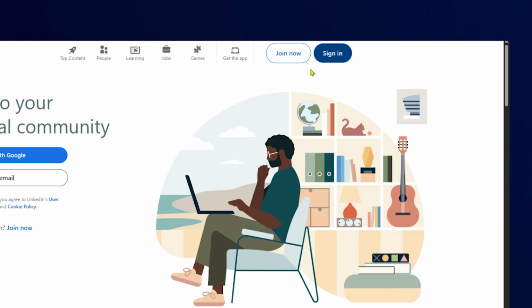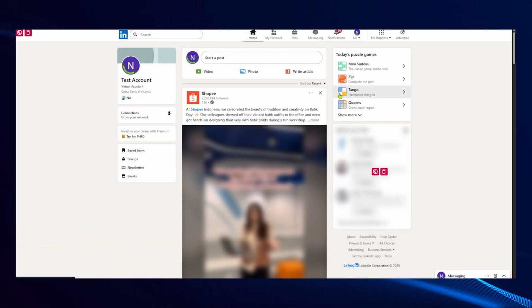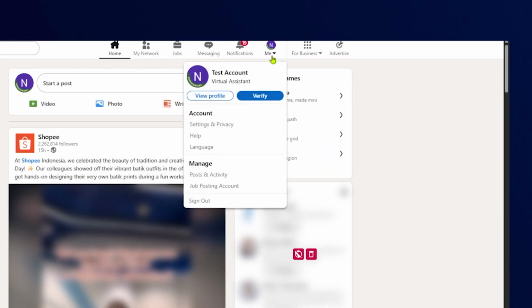From your home page, navigate to your profile by clicking on your profile picture or the Me icon at the top navigation bar. This will reveal a drop-down menu where you can select View Profile. Once there, it will show you your profile page where all your professional information is laid out.